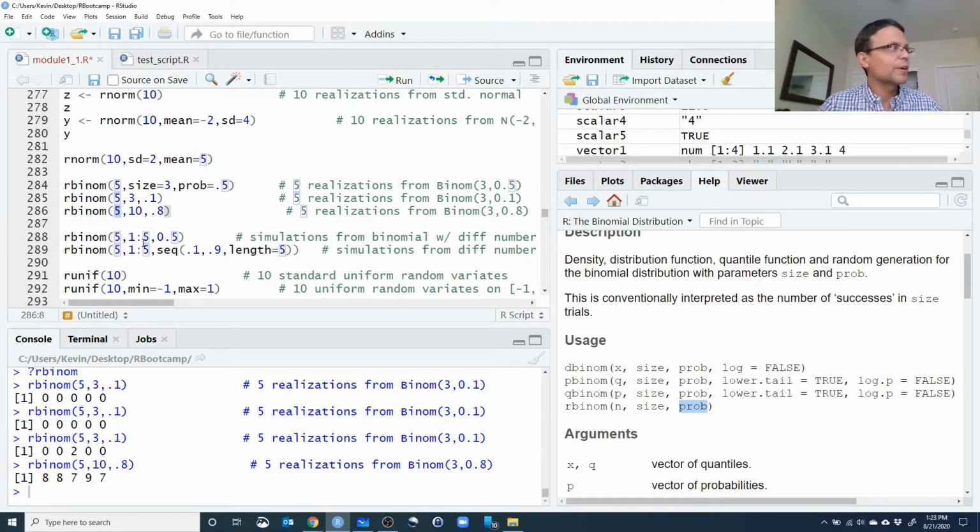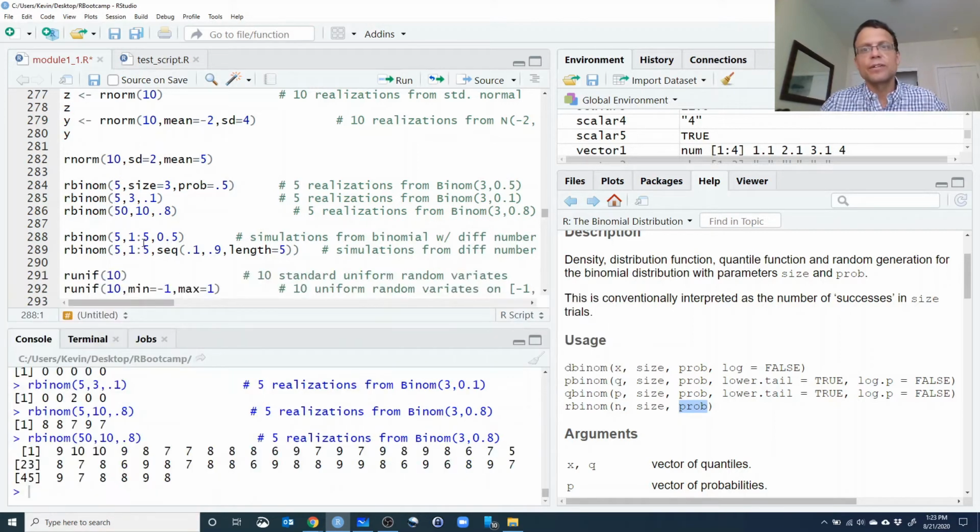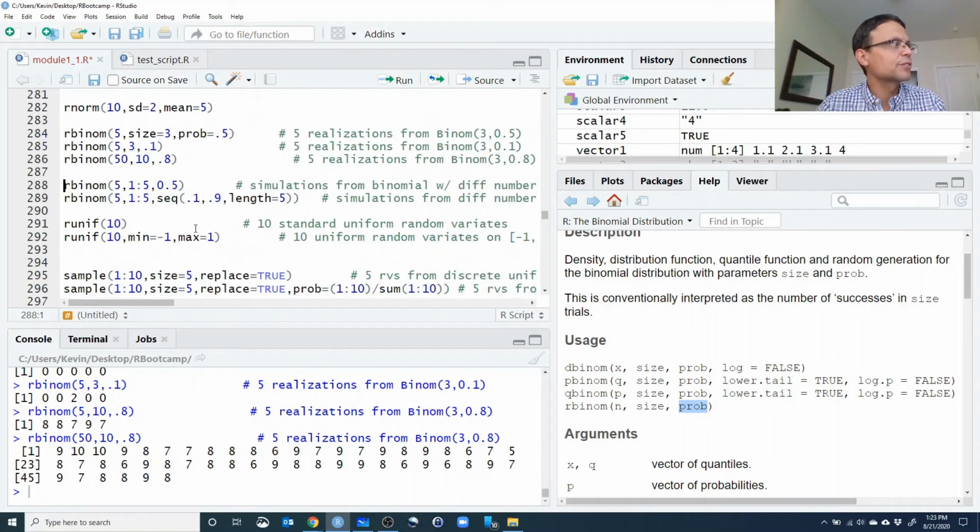And if I wanted to, I could create lots more random numbers. I'll create 50 random numbers. So it's super easy, super flexible, good thing to get used to.